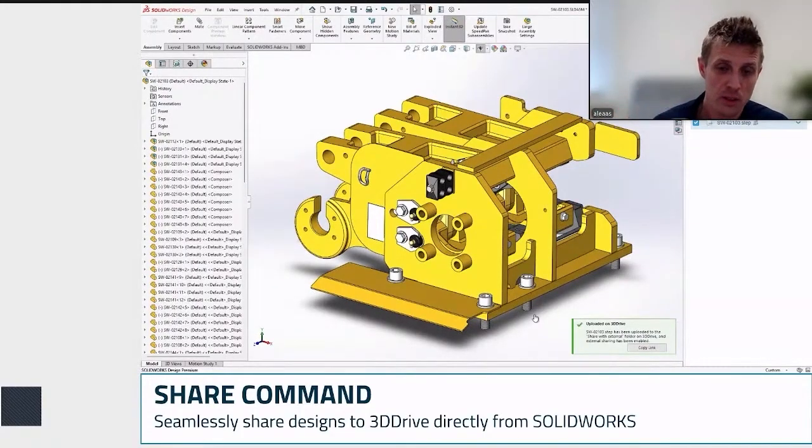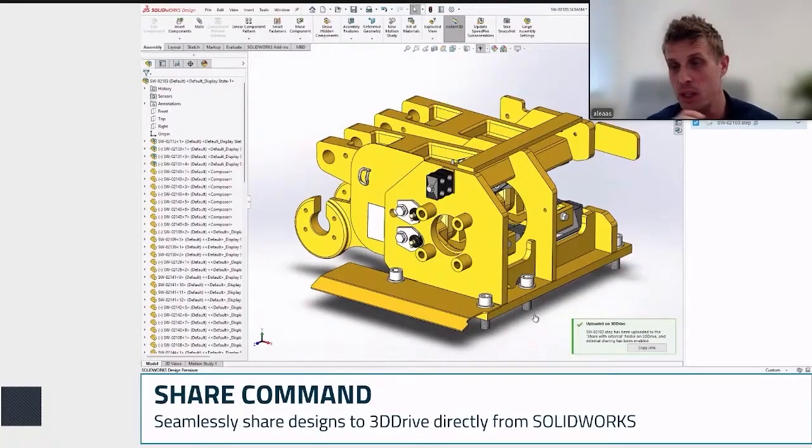So the new share command introduces a process where the recipient does not need SOLIDWORKS to look at the file. The recipient will only need an internet connection and a browser software.